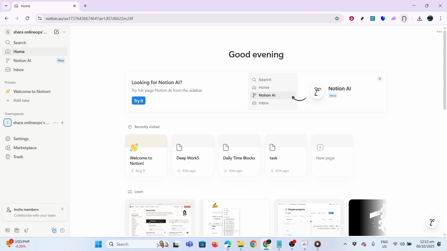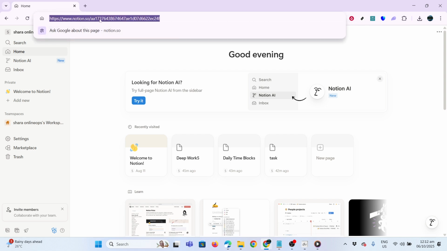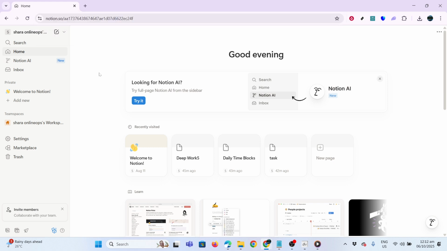First, we'll begin by accessing Notion. Simply head over to the Notion website by typing notion.so into your browser's address bar. Once you're there, log into your workspace. This is where all your Notion magic happens. If you don't have a Notion account yet, you'll need to create one to get started. But don't worry, it's straightforward and free for personal use.